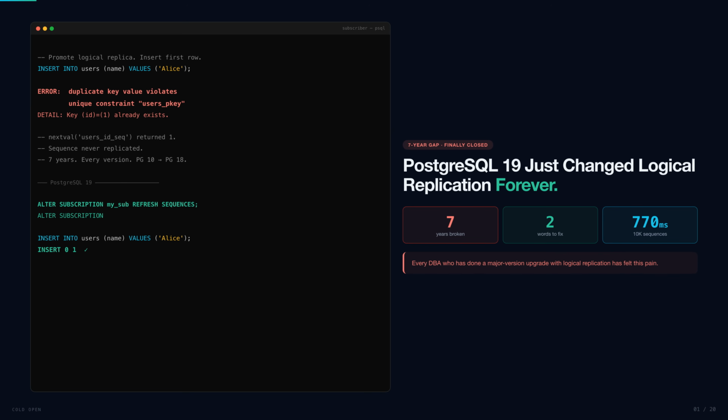You promote a logical replica. Your app inserts a row. Nextval returns 1. But user ID 1 already exists. Duplicate key error. In production. At 3 a.m. Every DBA who has done a major version upgrade with logical replication knows this pain.